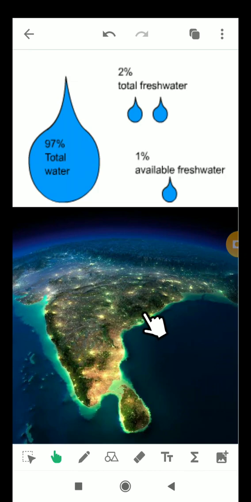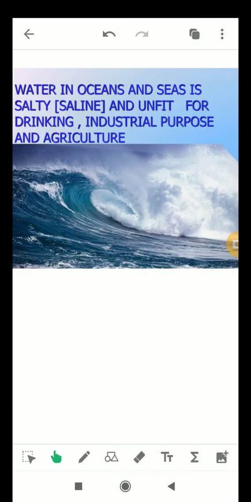When you see the earth from space, it appears to be blue, and it is often referred to as a blue planet. Our earth is called the blue planet because most of its area is covered by water, and when you see our earth from space, it seems to be blue in color. That's why it is called the blue planet. And this water in oceans and seas is salty, saline and unfit for agricultural or industrial purposes or drinking.